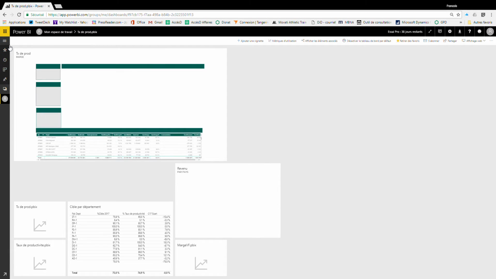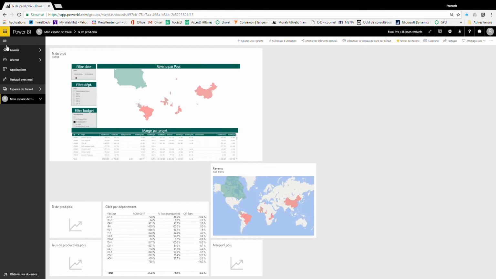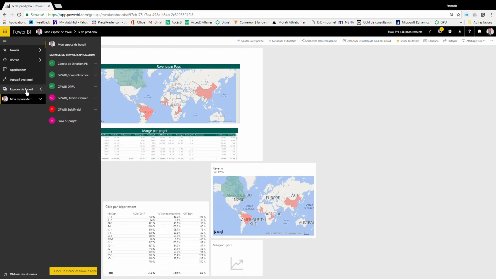Oh, I can see that I do not have to enter a password, but if it's your first time, you will have to enter the password. The password is the same as the one that you enter to open your computer. So when you are in Power BI, you need to go on the left side of the screen and click on the workgroup. Here we go.